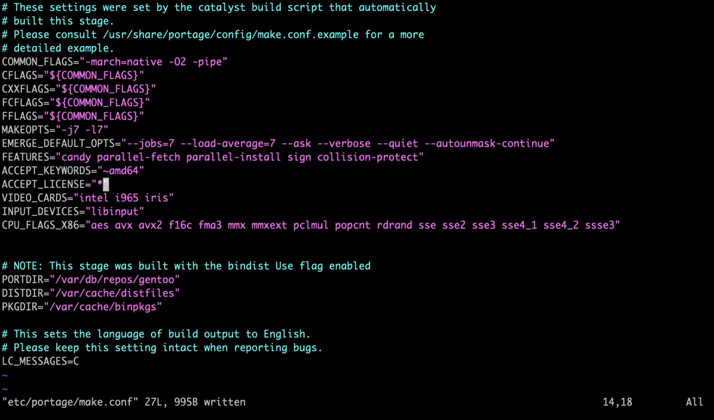ACCEPT_LICENSE, this part is self-explanatory. It basically means that you will accept every license that the package has. And VIDEO_CARDS. Since the Surface Laptop 2 does not have a discrete video card, I went ahead and put the Intel i965 and Iris part into it, since the Surface Laptop runs on an integrated Intel GPU. And the INPUT_DEVICES, that is libinput. I suggest you put this in your Make.conf as well, because libinput is a newer way to handle input.